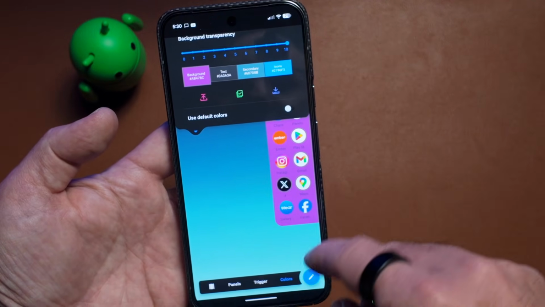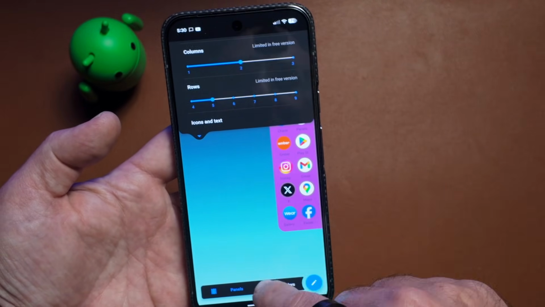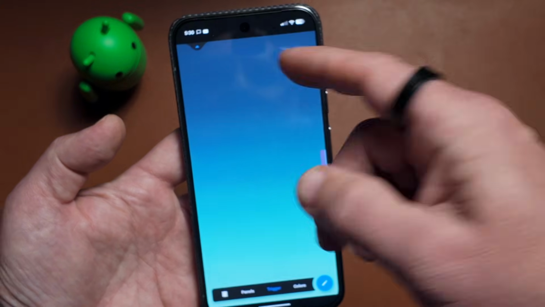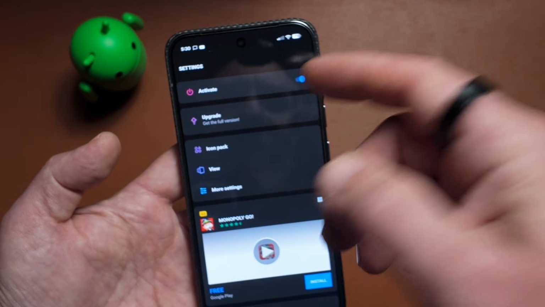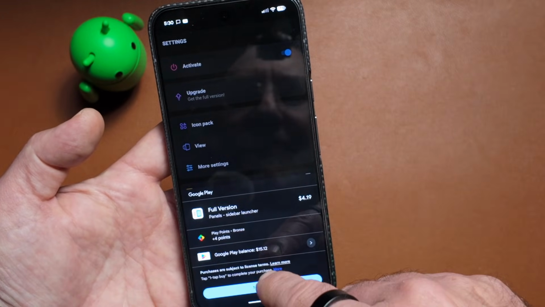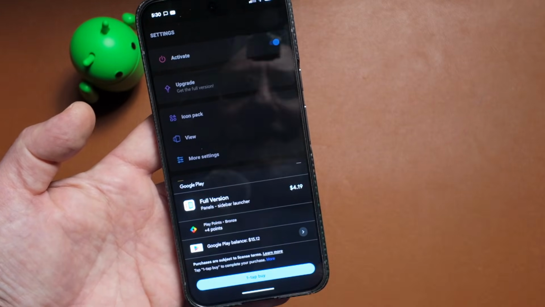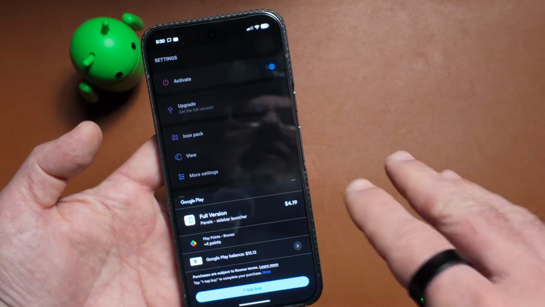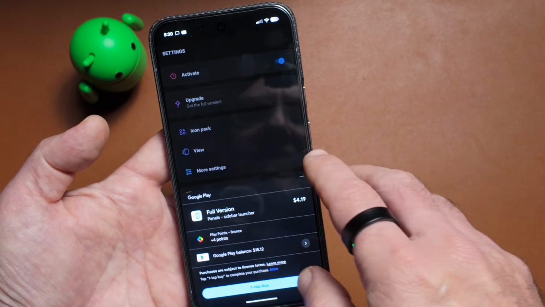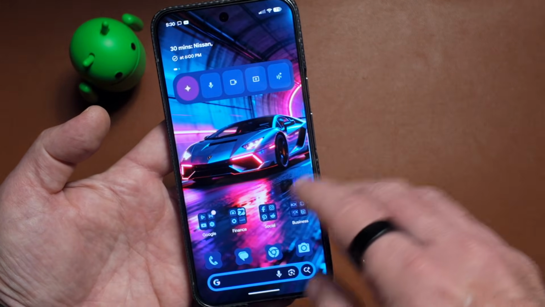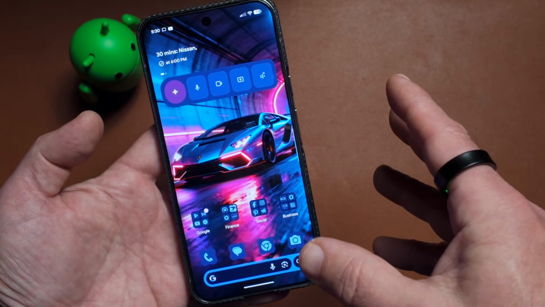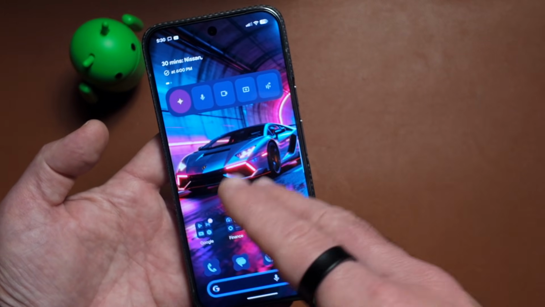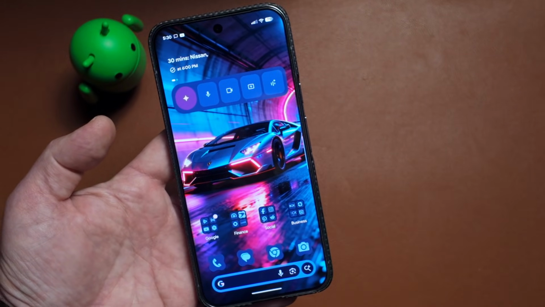And so you can see that you have all these capabilities, and this is with the free version. But if you want to check out the full version, you can go ahead and upgrade. It looks like it is going to be $4.19. So if you really need to have those extra applications, you can go ahead and do that. But once again, this is just a super cool application. It brings some features that Samsung has baked into their phones right to your Google Pixel phone.